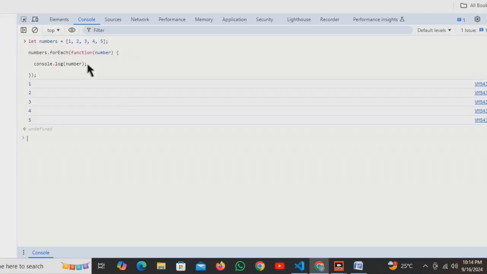Now we can move on to the code. See here we used the forEach function and it printed all the elements 1, 2, 3, 4, 5 from the array.